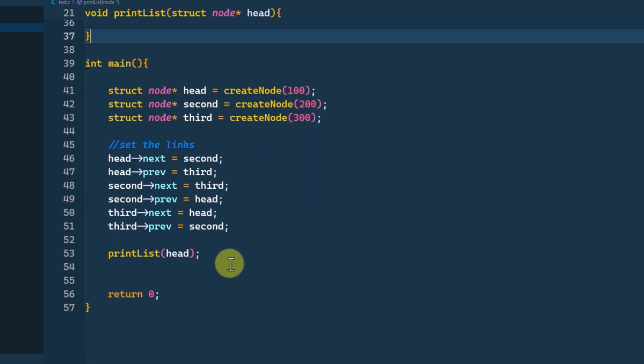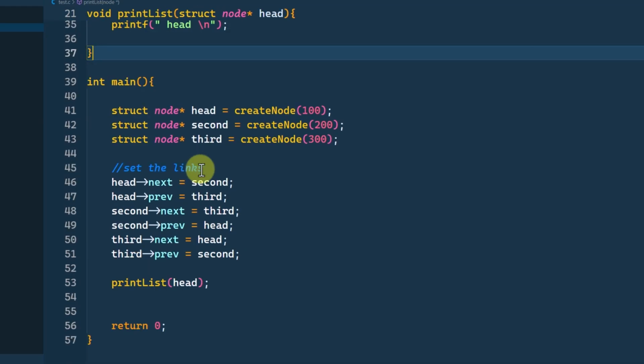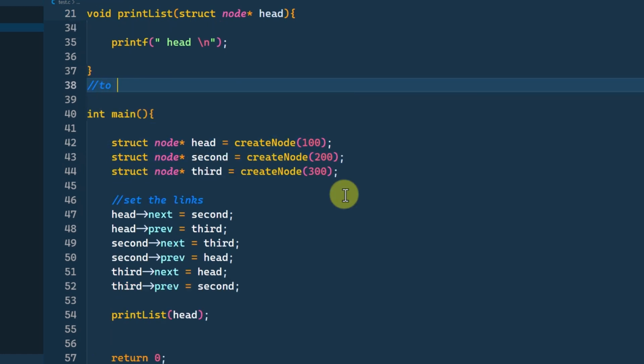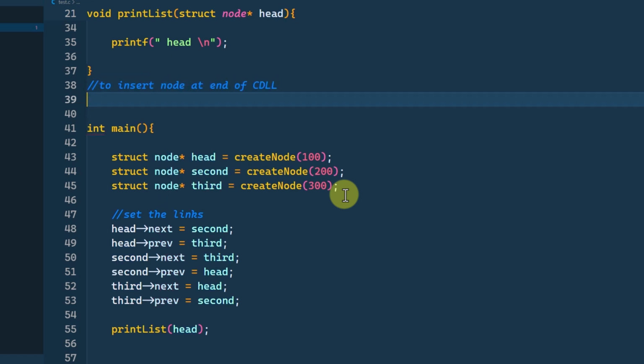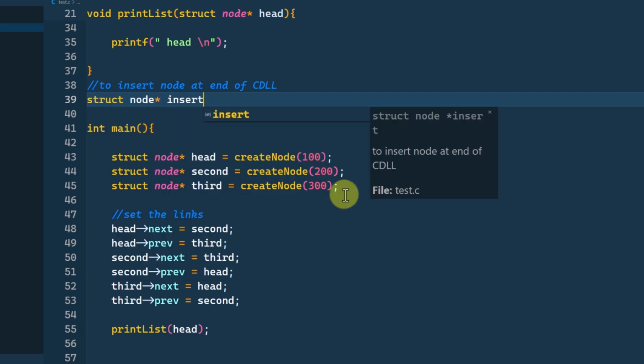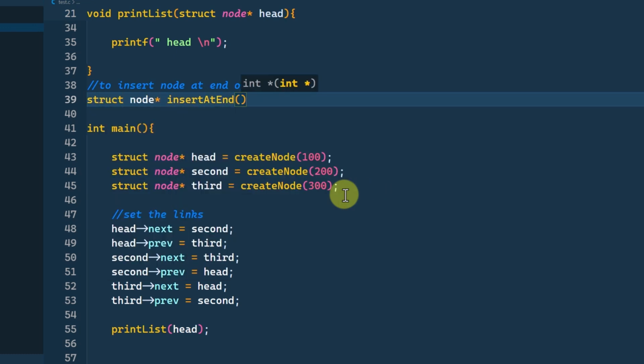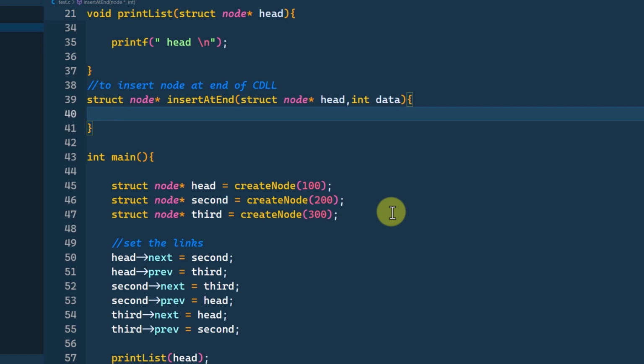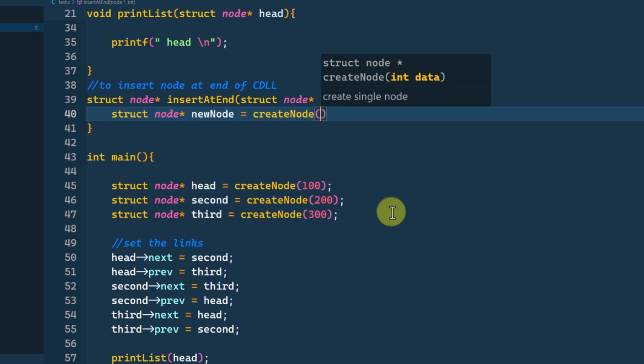So here you can see we have a circular doubly linked list with 3 nodes. Now here we're gonna write the function to insert a node at the end of the circular doubly linked list. The function will return a struct node type pointer. We're gonna call the function insert at end. Now the function will take one head pointer, and also we're gonna pass the data. So first of all, let's just create the new node. Let's call the create node function, and we're gonna pass the data.